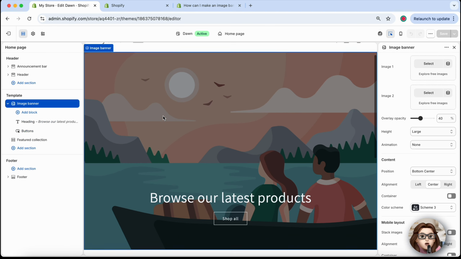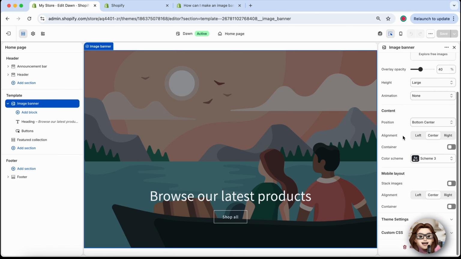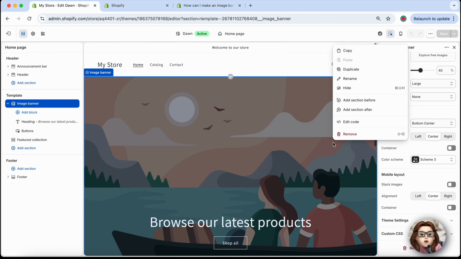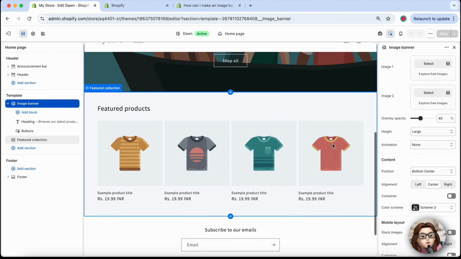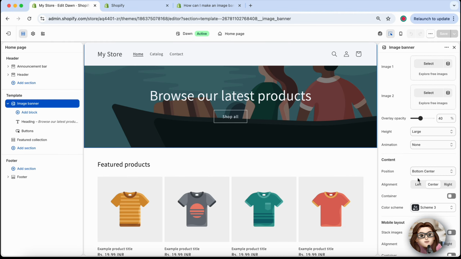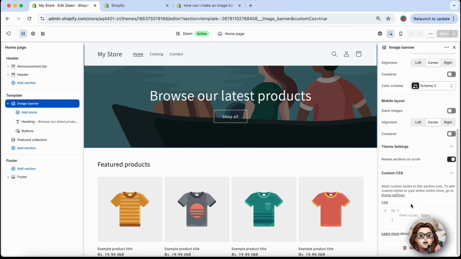Choose where you want the banner to redirect visitors, such as a product collection or another page on your store. After selecting the destination, click Save again to apply the changes. Finally, click View your store and test the image banner to make sure it redirects correctly when clicked.